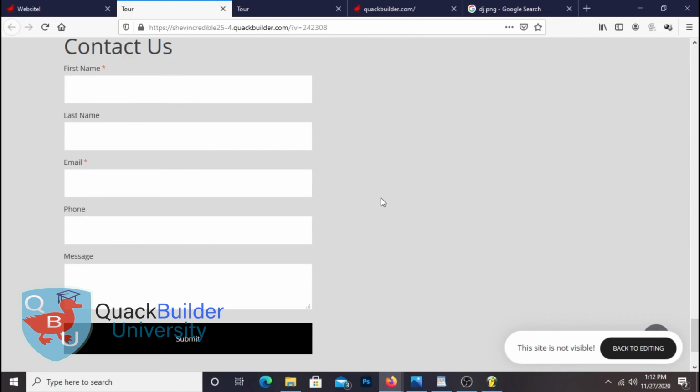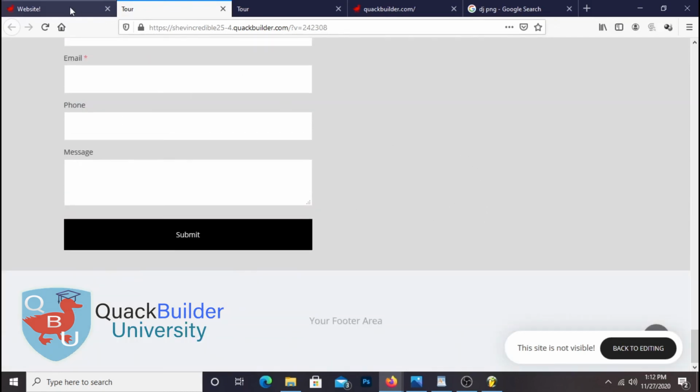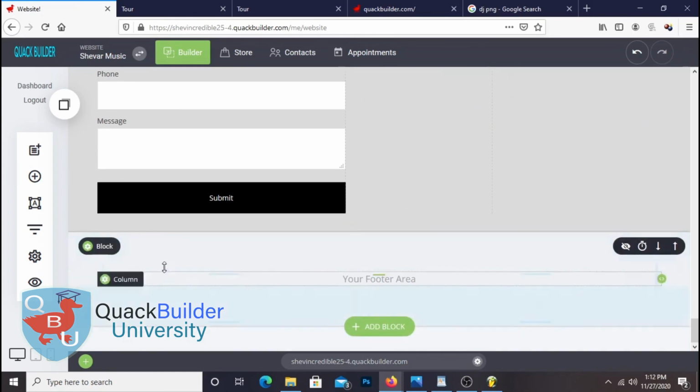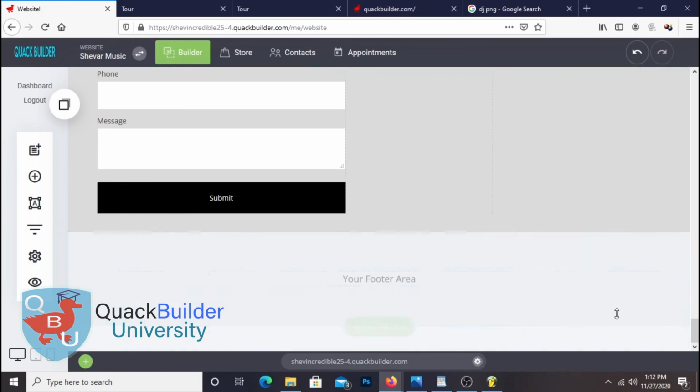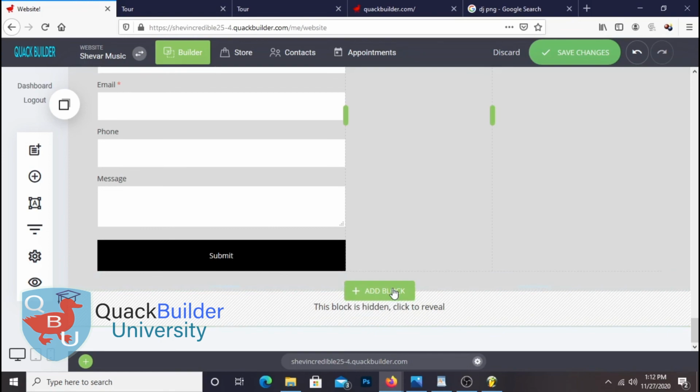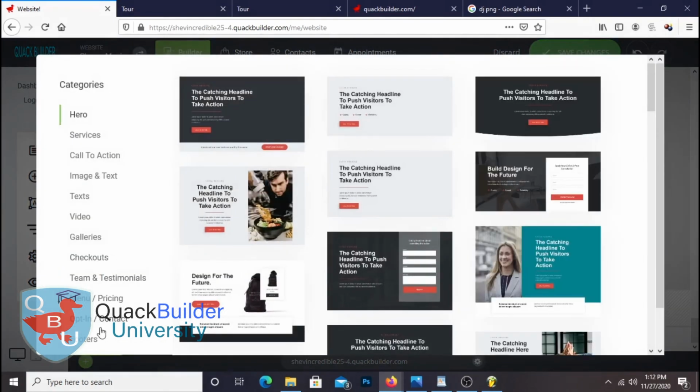So now that we have a contact form, the last but not least thing that we need to add on our website is the footer, okay? So this is a footer, but I don't need this footer. I'm just gonna hide that footer, and with Quack Builder, I make it so easy to have a fully custom footer that goes with your website immediately. So if I need a footer, what I can do is come here and I just click right here and just scroll down and say footer, okay?